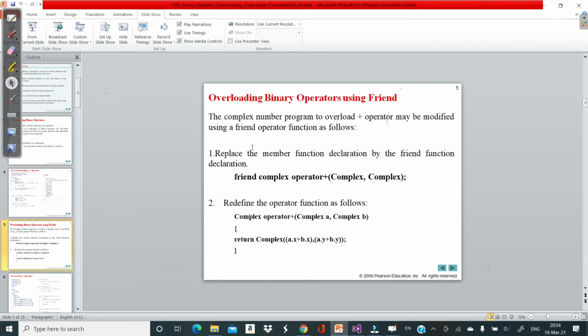The same complex number program, we can modify this program using a friend operator function. When it will be a friend function, we will declare it as friend complex operator plus. And I told you, if we are writing a global function or a friend function, there should be two arguments. Both should be objects of the class. So complex operator plus, complex A, complex B, and it will return complex A.x plus B.x comma A.y plus B.y. So this is the program.